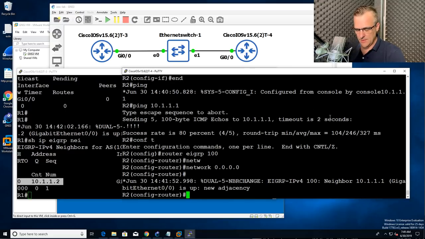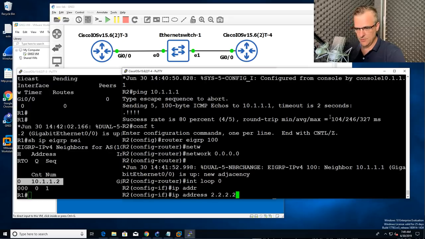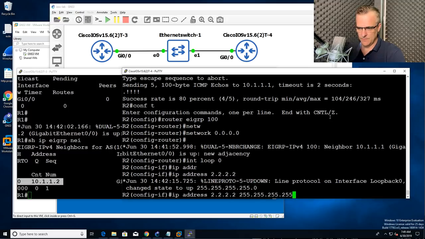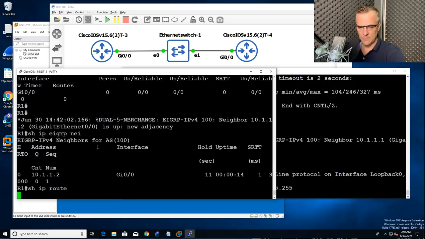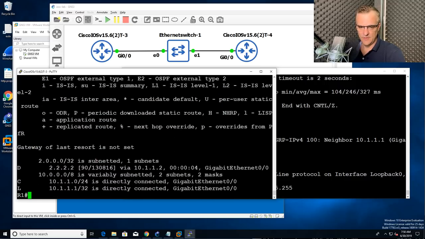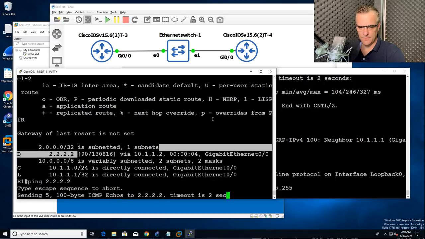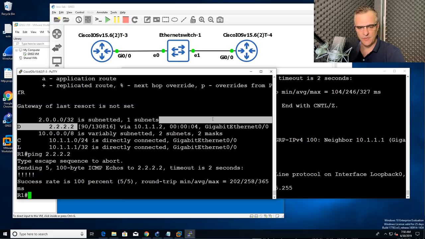So if I created a loopback on router 2, of let's say 2.2.2.2, subnet mask, what should happen on router 1 is it should learn that route, which it has done. So it's learned the loopback of router 2, and it should be able to ping the loopback of router 2. And there you go. It's very slow once again in my topology, but that's okay.